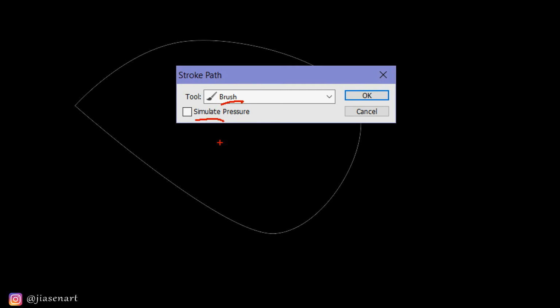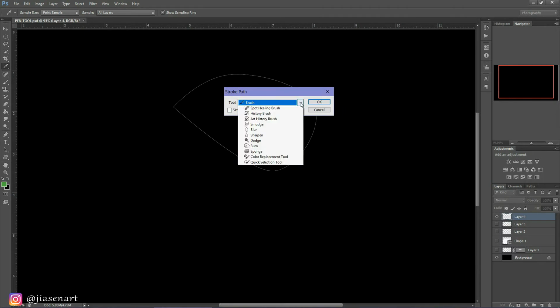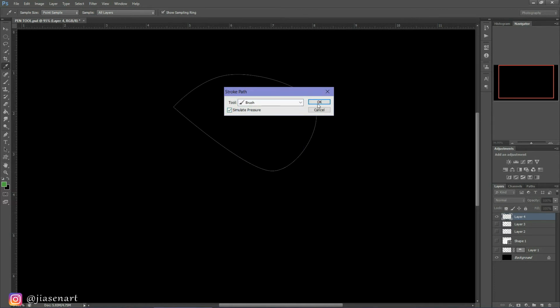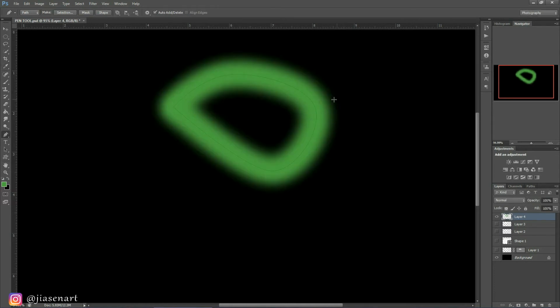You can choose any of these options from the drop down menu. I've selected brush, and when I select brush, I always select simulate pressure. There are other options as well. You can choose any of them and you can play with them to know how they work.